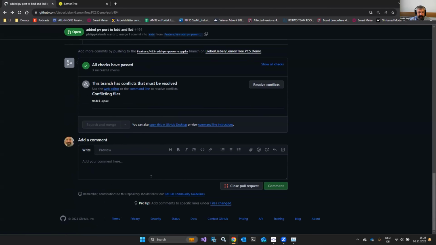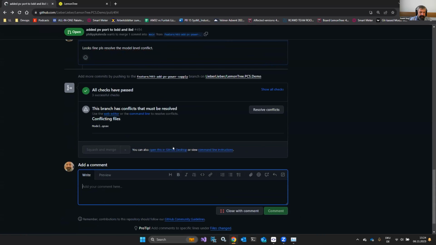To hand it over to Philip, I write a comment on my request: Looks fine. Please resolve the model level conflict. So, today I had a really quick task because of LemonTree 4. It was very fast and efficient for me to review the model changes that happened. Back to Philip. He has some merging to do.